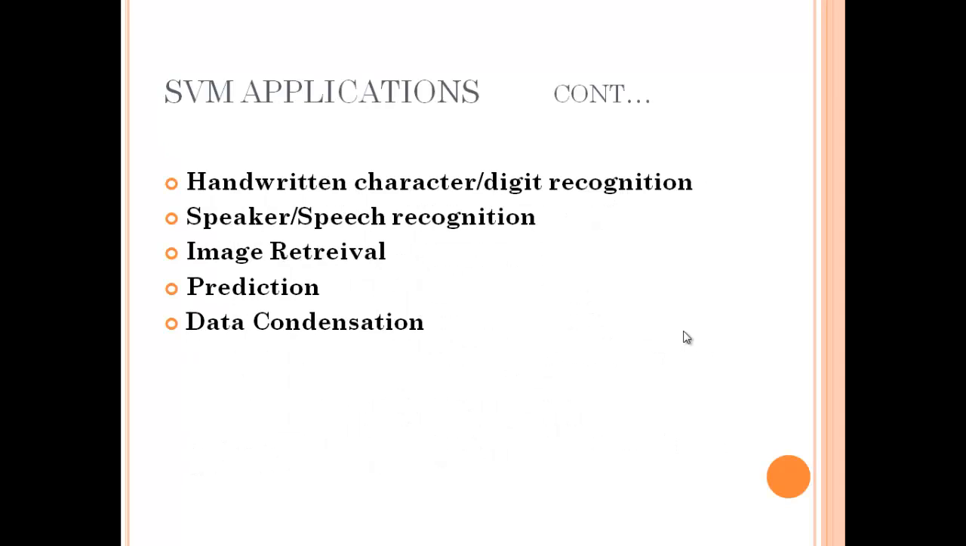This slide shows the other applications of SVM, like handwritten character and digit recognition, speaker and speech recognition, image retrieval, prediction, and data compression. Hence, this explains the introduction of support vector machines using statistical machine learning. Thank you.